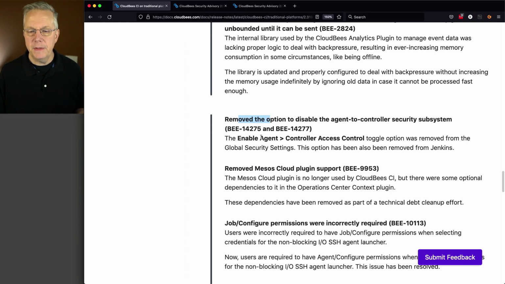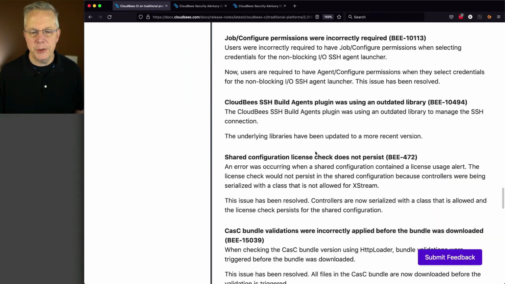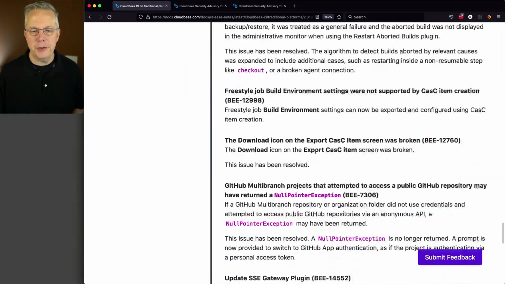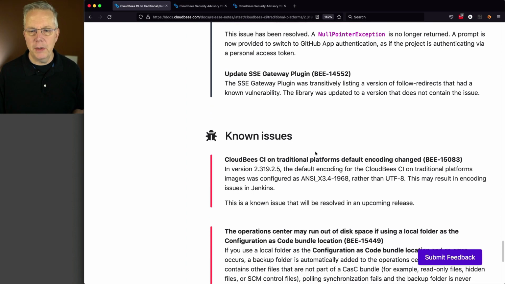The reason why it was removed is it was also removed from Jenkins. So if you're seeing something strange in how your agents and your controller are interacting, it might be related to this. Now let's go ahead and go down to our known issues. There are about 3 or 4 known issues that you might need to be aware of.